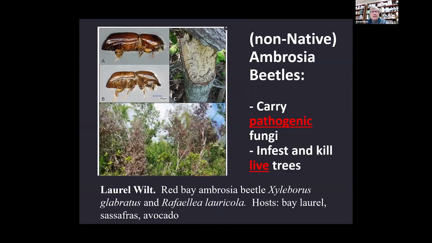Now, in the last couple of decades, there's been a real big change in the world of ambrosia beetles. There are non-native ambrosia beetles that not only carry fungus that infests the trees and stains the tunnels, but these are pathogenic tree-killing fungi that the beetles are carrying. The beetles also are targeting live trees. So they'll infest the tree, they'll start digging their tunnel, and they'll inoculate it with this tree-killing fungus.